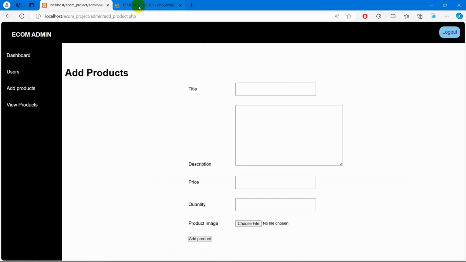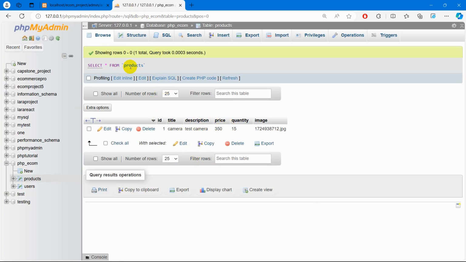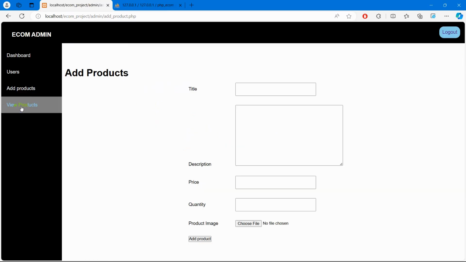So in the next tutorial, we are going to show the product data from the table in this admin panel. So if we click on view product, it will show us all the product data from the database.